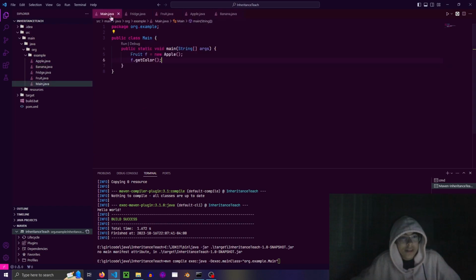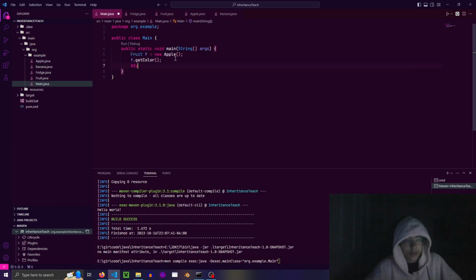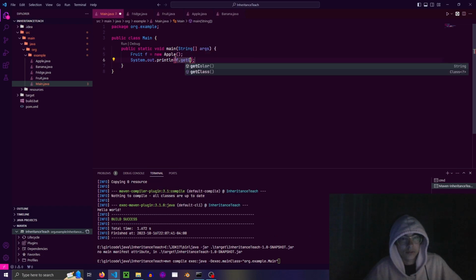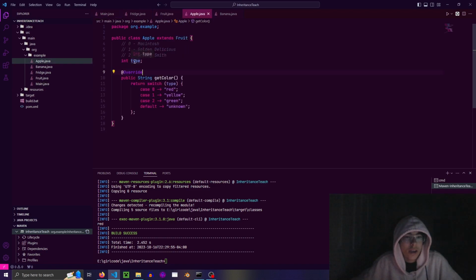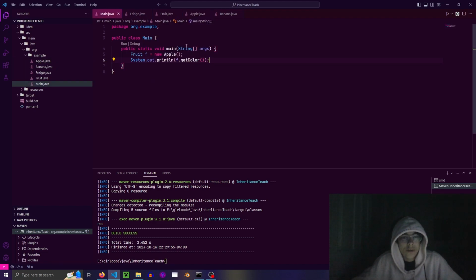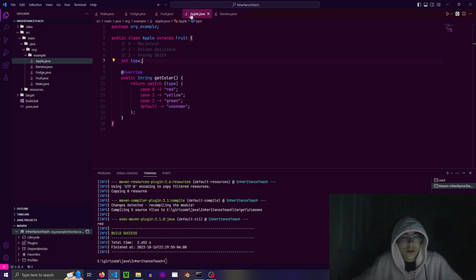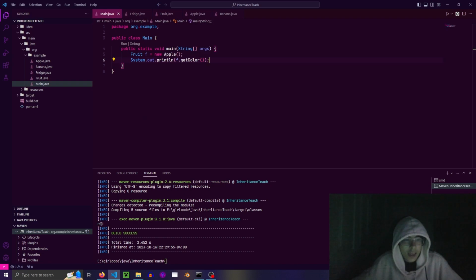And now we can test this by simply printing it out. And now we can see that we have a new apple, and by default, the type is going to be 0. And once we call getColor, it's going to run Apple's getColor, and it returns red.